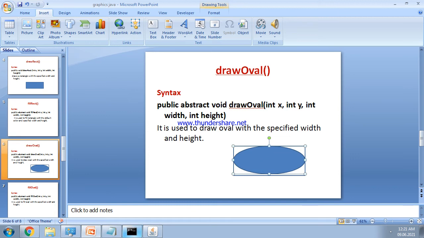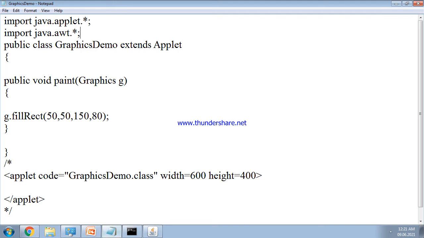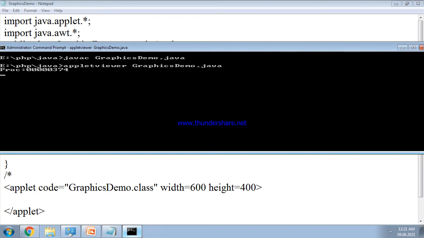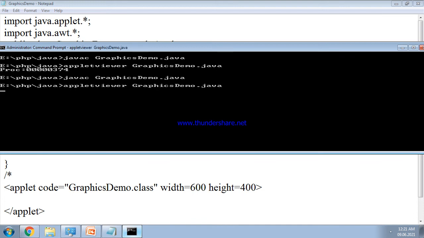Now let us see the program. Here, instead of fillRect, I am writing drawOval. Draw oval. Now save the program. Now compile the program: javac graphics demo.java and appletviewer graphics demo.java.